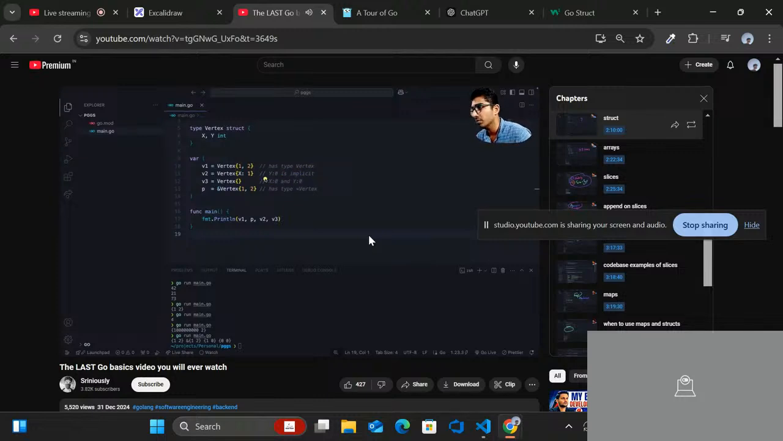If you don't provide an explicit value for a field, since Go has this concept of zero value initialization, by default Go will assign the zero value of that data type. In this case, since it is an integer, Go will assign the value 0 to y. That is one way of initializing a struct.